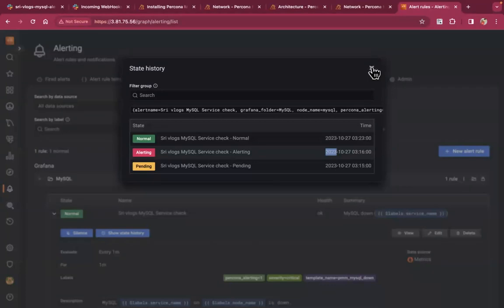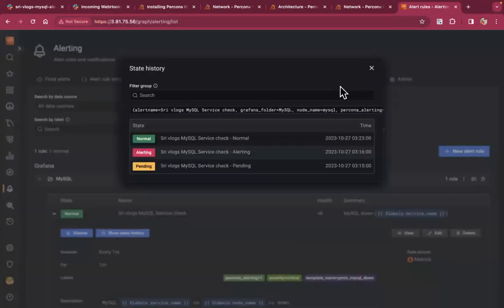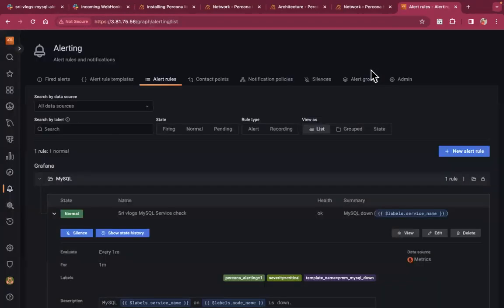At which time what the state was, when it was resolved, when it was triggered, all those details you can check by clicking show state history for the alerts. Okay. So this makes sense, right?